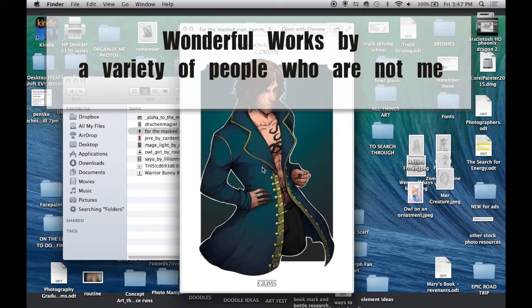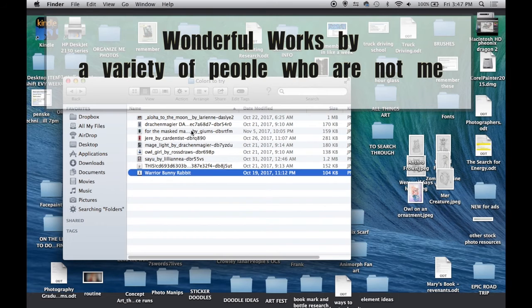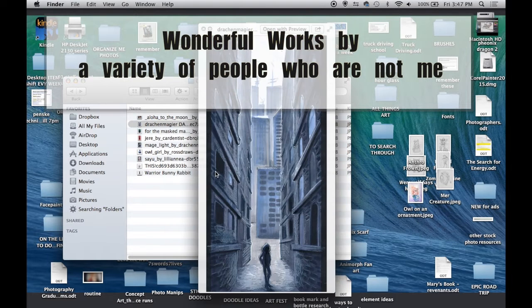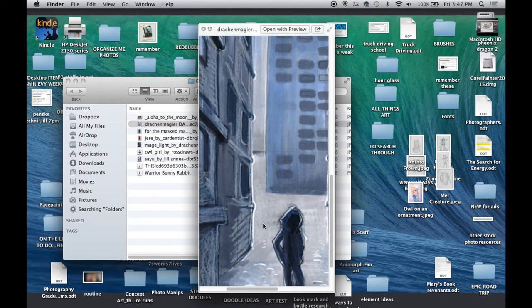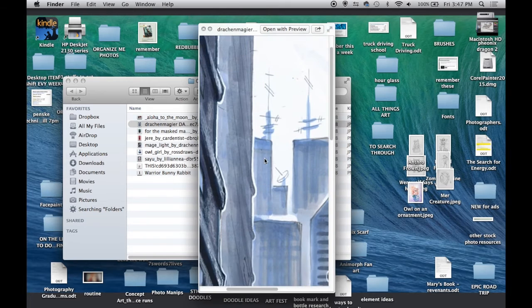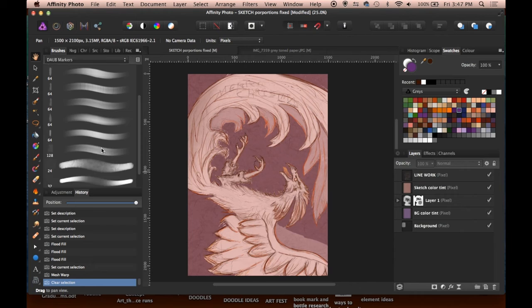Now on my desktop, I keep a folder of just different types of colors I like to try. I like to give your brain a jump start as to what exactly you want your coloring to look like. And I had really liked this piece here, just the whole flavor of it.